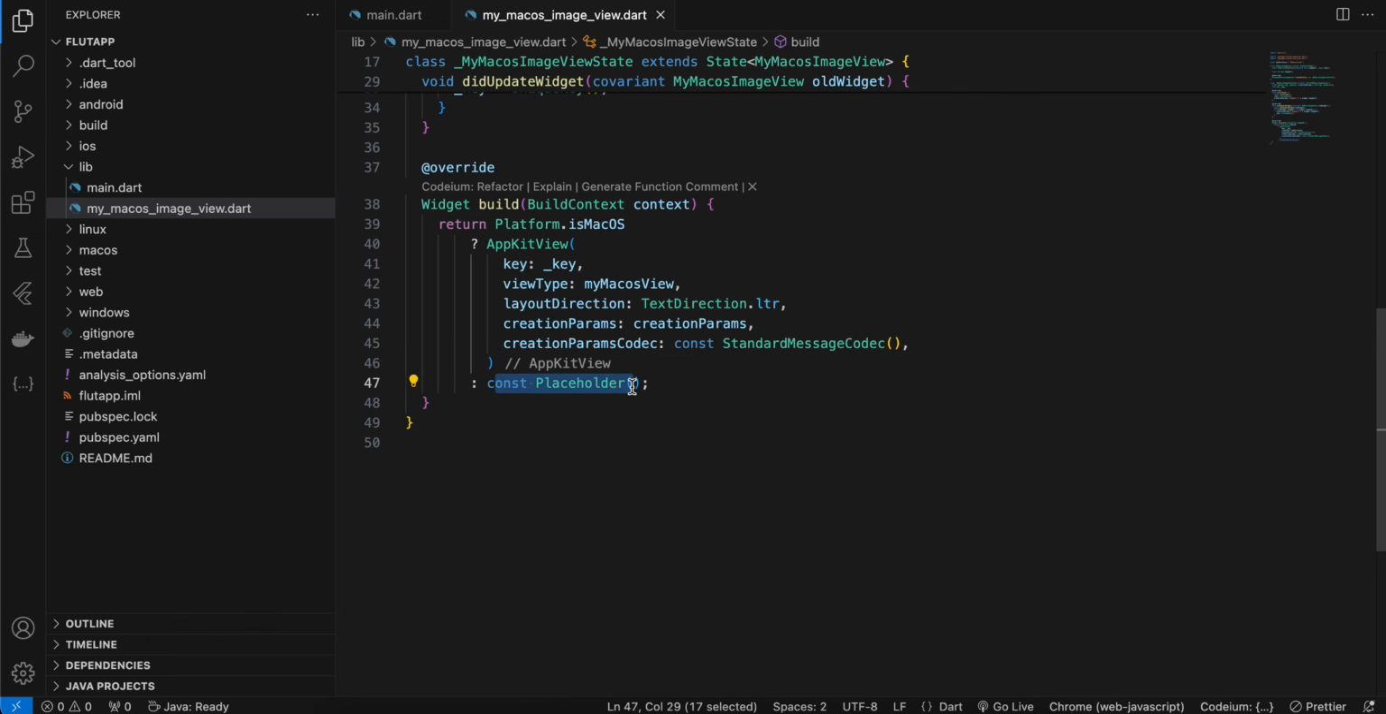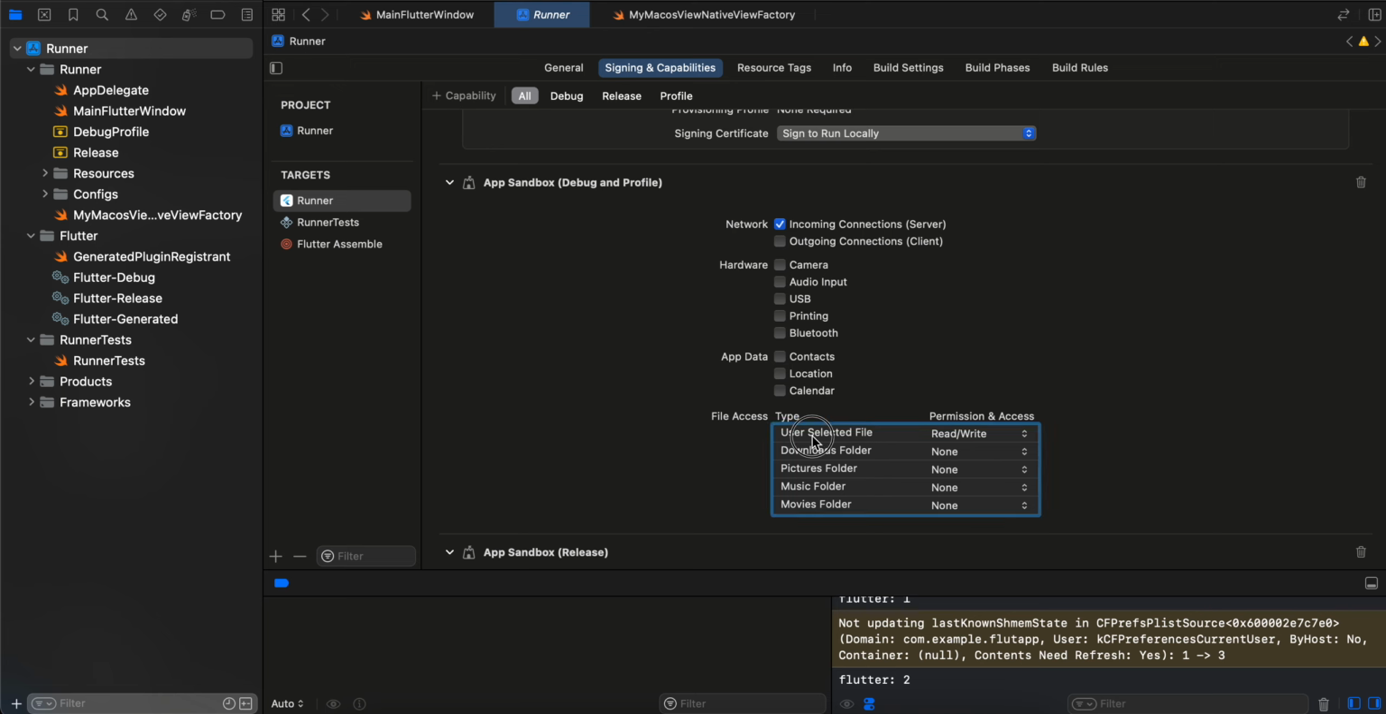Now you will have to open this macOS Xcode workspace inside Xcode. So once you open that, you will first have to go to signing and capabilities, and here you will have to select this user selected file option. You will have to give it read write permission.